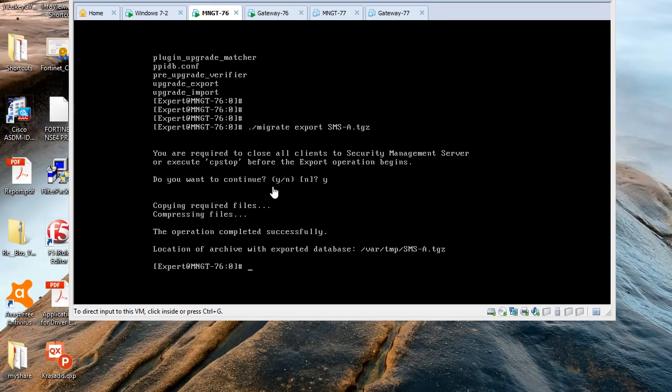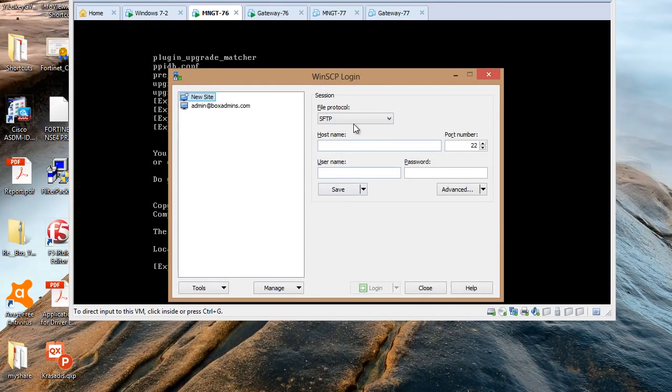Okay, it's done. It's telling me the operation completed successfully, and the location of the archive is in var tmp, called SMS-A. Okay, let me bring up WinSCP again, and let's log back into the management server.